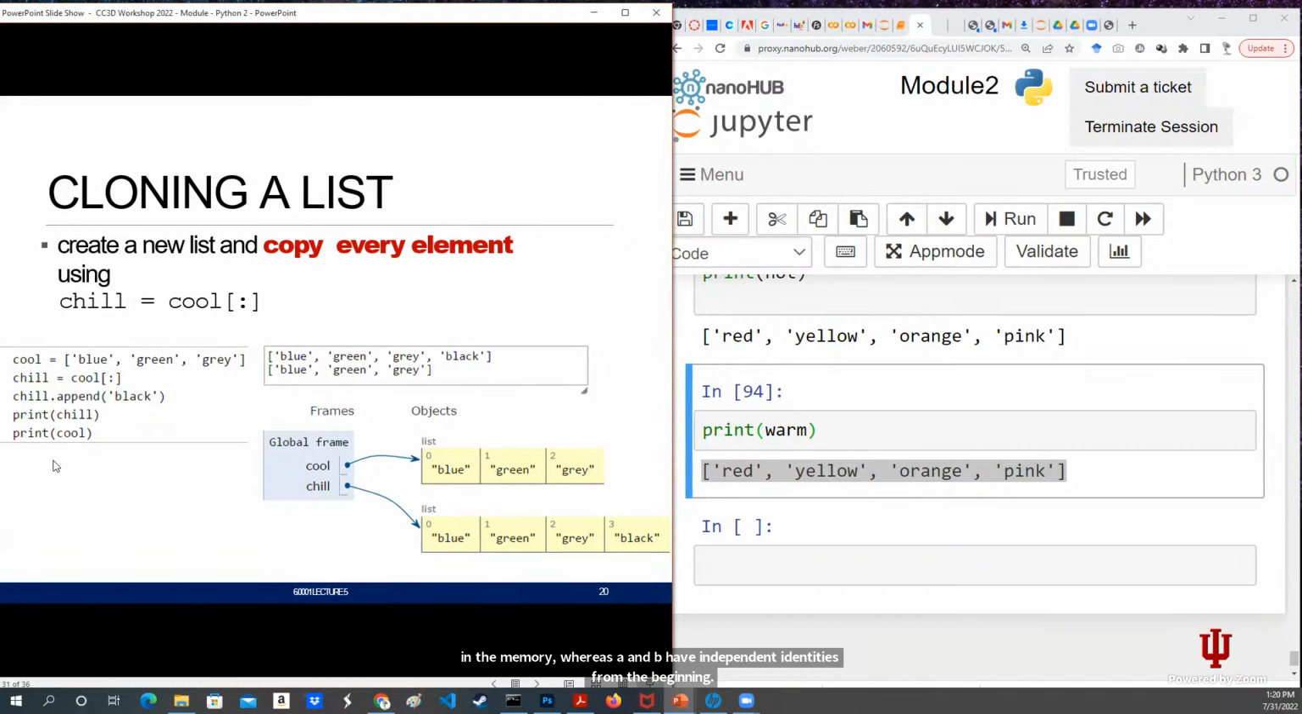The way around this is, instead of saying chill equals cool, you can clone the list. You can copy it basically. You can say chill equals cool from the beginning to the end. And now you have two different lists. So you can append to one of them and not interrupt the other.